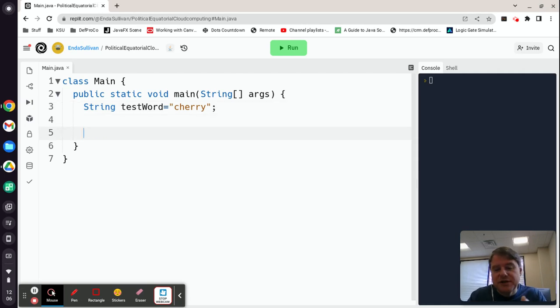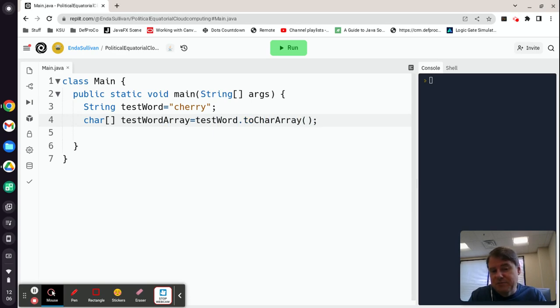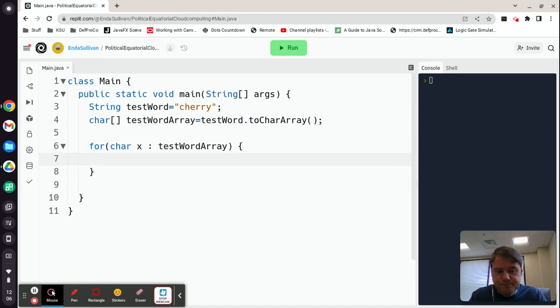Well, the problem is it's not currently an array of characters. So in order to be able to do this, I need to convert it to an array of characters. So I'm going to say char, square brackets because it's an array, and I'm going to call it testWordArray equals testWord.toCharArray(), which is the method that converts it into a character array. So now I have an array of characters. For char, because that's the type of my array, and I'm going to call it, let's just do x for now, colon testWordArray, which is the name of the array of characters.